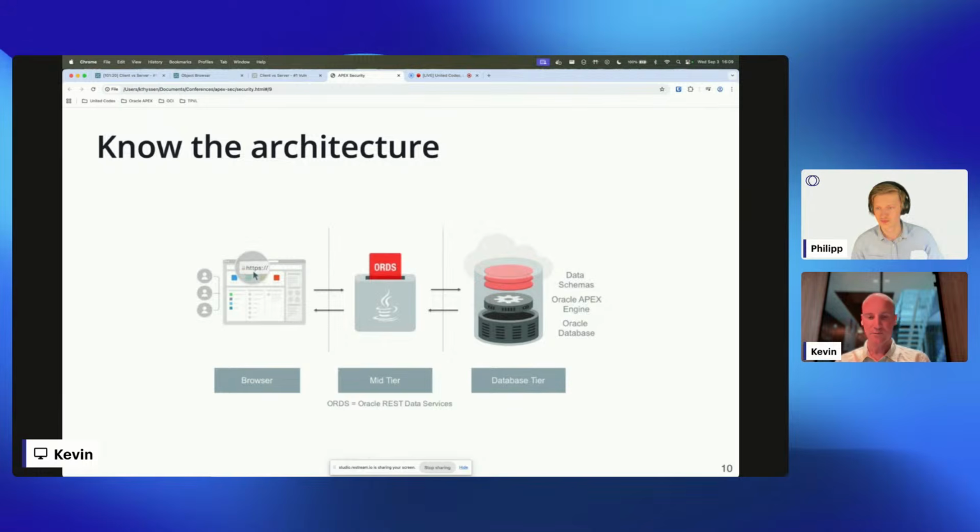We have the mid-tier. Most of the time, it's Oracle REST data services, and it will function as a connection pool, basically, and it doesn't really host application logic. The application logic is actually available within a database tier. That's also where your data will reside in the Oracle database, of course. It's also where all of the Oracle APEX metadata is situated. And that is where your business logic and application processing will be done.